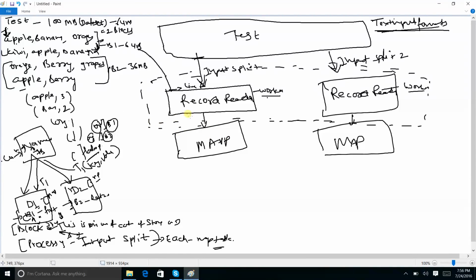So what is the format of key value when record reader gives the record to the map in text input format? It is the byte offset as the key and the entire line as a value. And what is the byte offset? Byte offset is the address of a line in the entire file. So let's take the example for the first line. My key is 0 because it's just the start of the file, and my value is apple, banana, orange. The entire line, entire record, is my value.